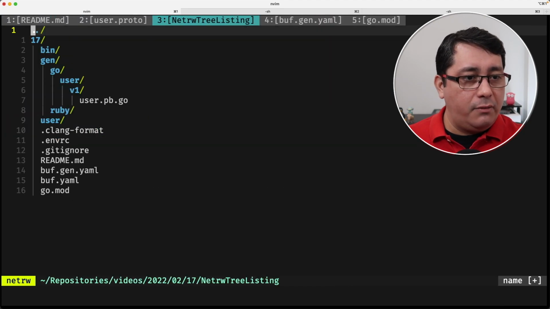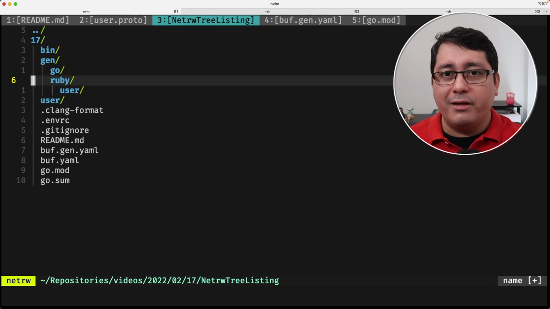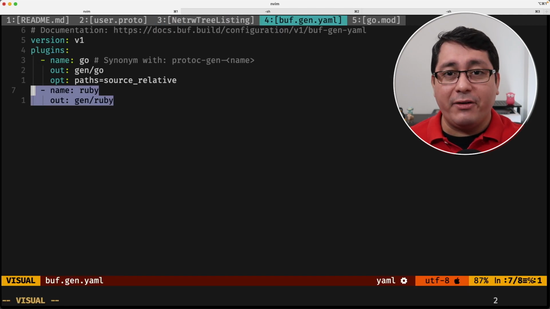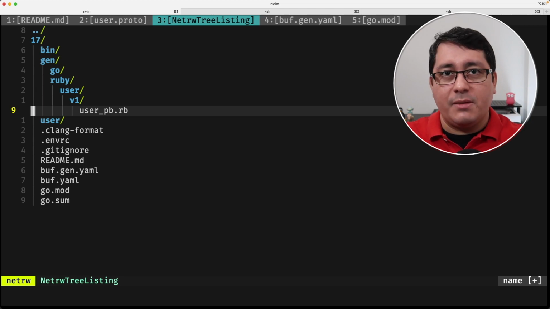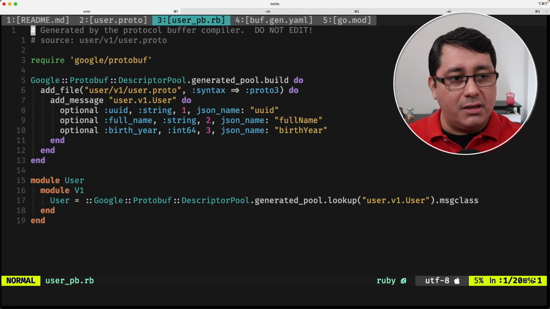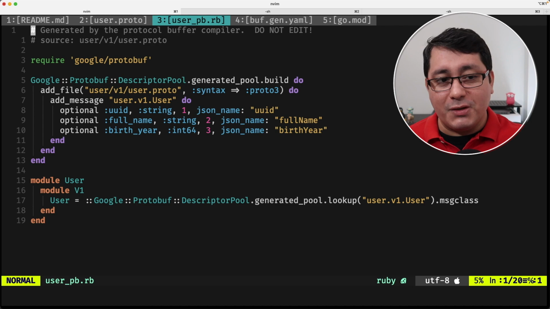The other thing, if you saw, is that there is another Ruby folder, because if you remember, we are also generating a file for Ruby. So if you look at user, v1, it follows the same structure, and you can see there is a Ruby file for this one as well.